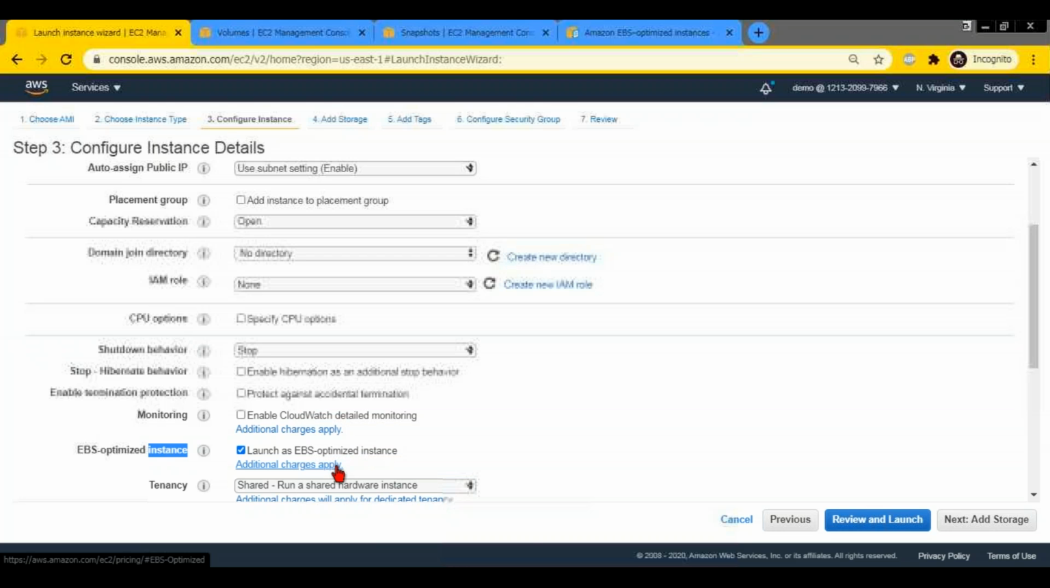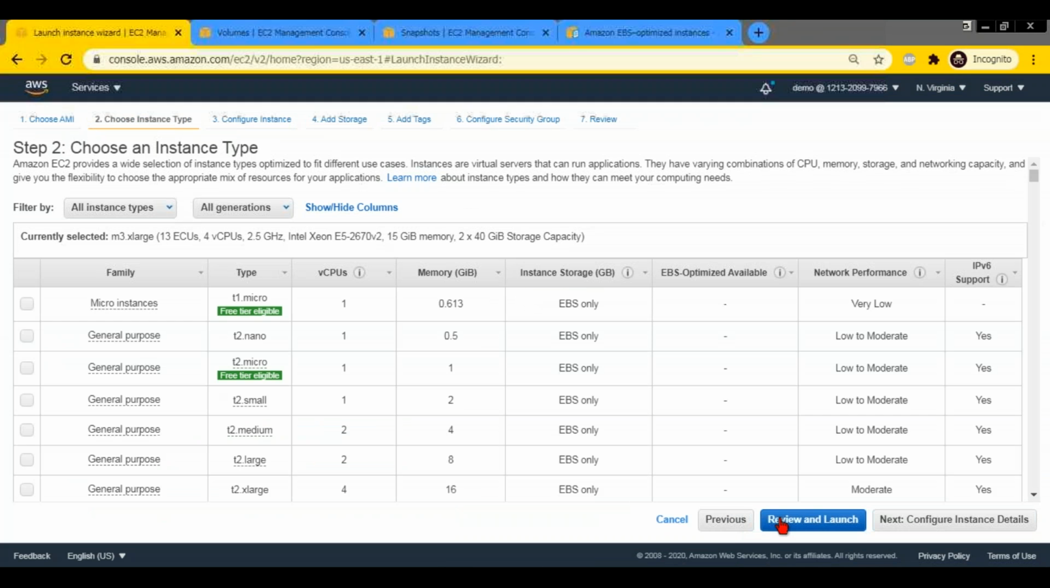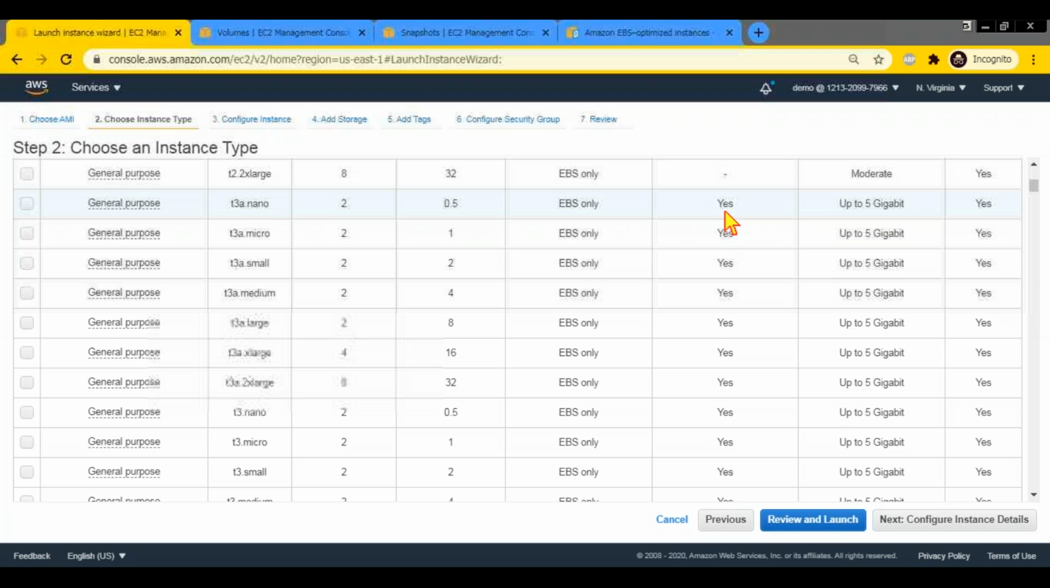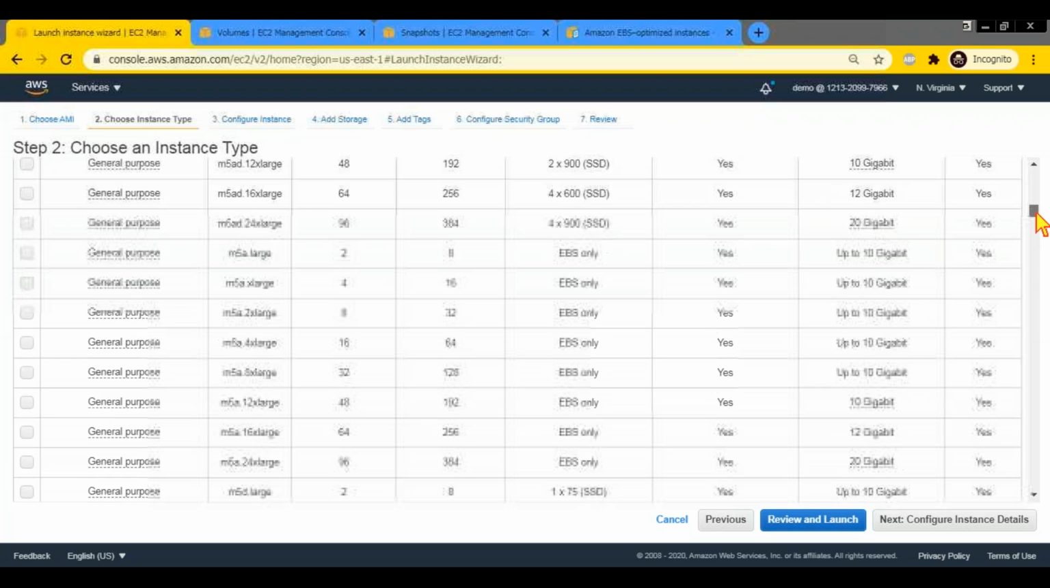Some additional charges apply. If the option is grayed out, it means it is EBS optimized by default. You don't pay anything extra. It is already there. If you don't see this option, then you can't optimize it for EBS. So if you see a hyphen over here, dash means you can't EBS optimize it. If you see an S, it means either it is enabled by default or you can enable it. That you have to check while launching the machine.